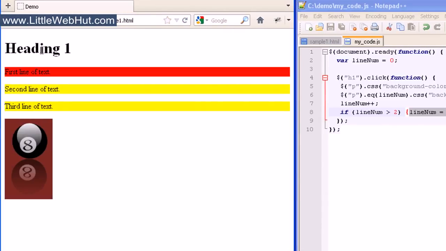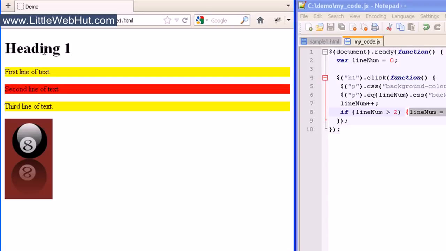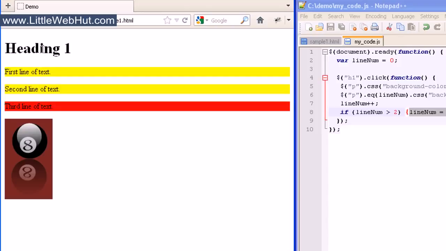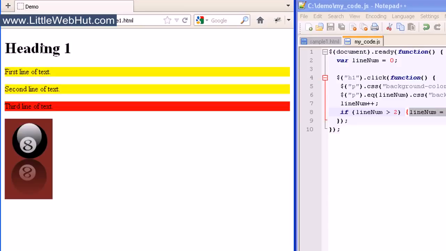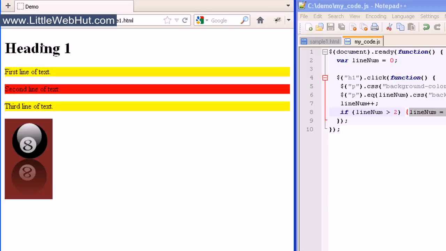So I click on the heading tag, and it changes the background color of the first P tag. I'll click the heading tag again, and now we've changed the background color of the second P tag. I click it again, we change the background of the third, and now when I click it again, we've changed the background of the first one again. So if I just keep clicking on the heading tag, this will just cycle through all of the P tags.